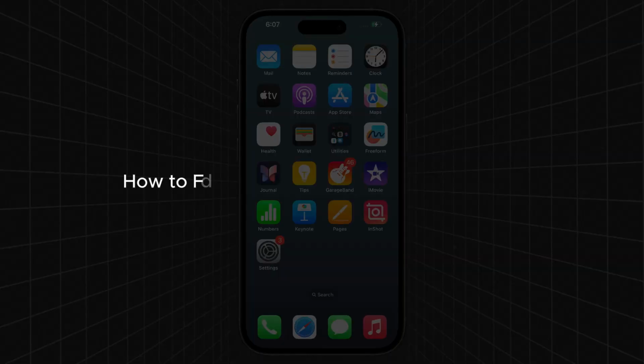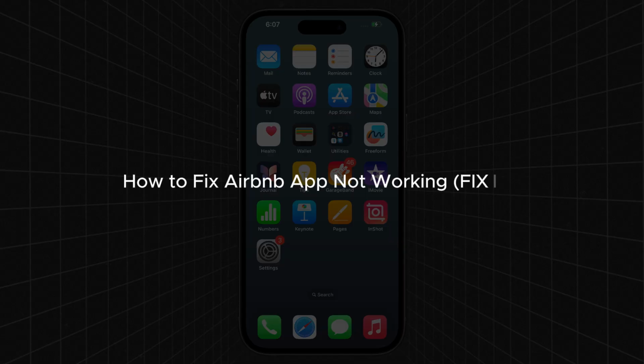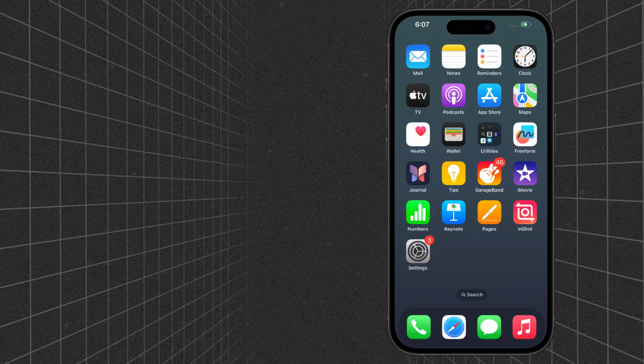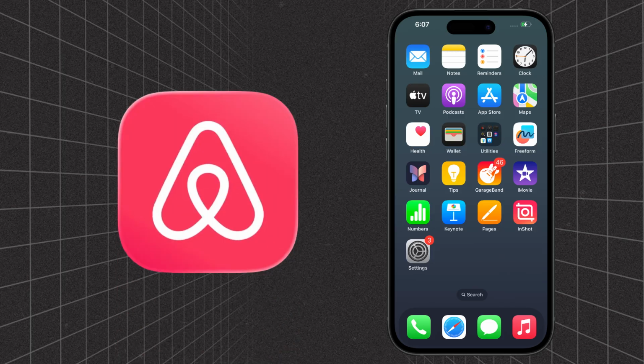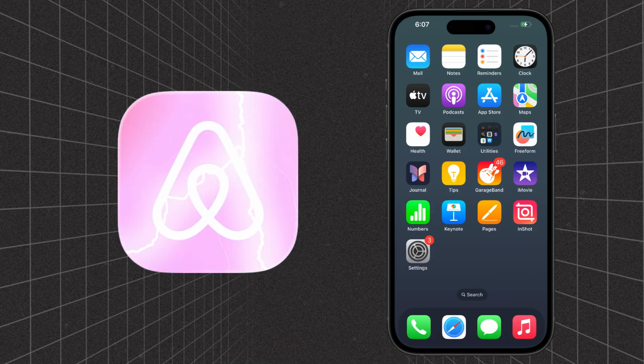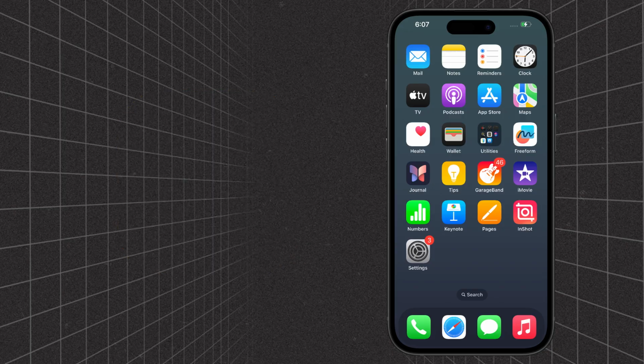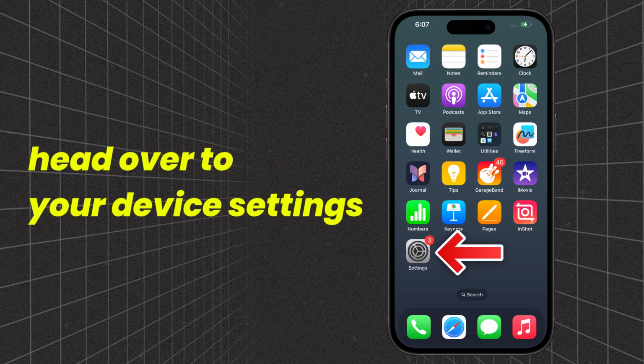In this video, I'm going to show you how to fix Airbnb mobile app not working. First, we'll start with something very simple, yet powerful. Over time, apps store temporary files to load faster, but sometimes those files get corrupted and the app starts acting weird. To resolve this issue, we will first head over to our device settings.